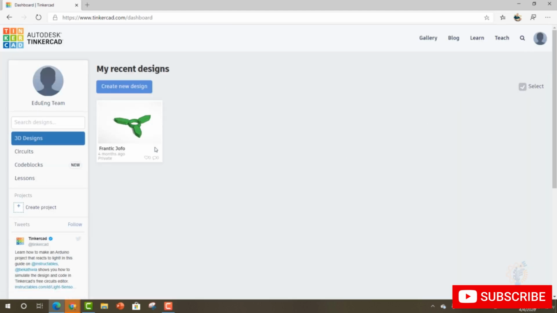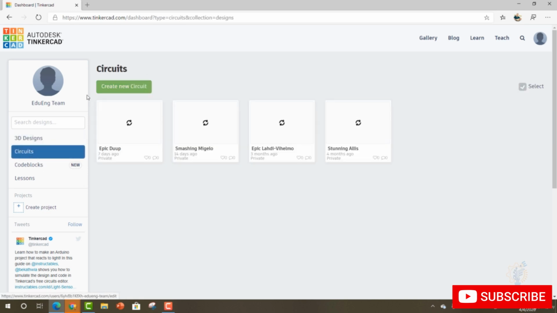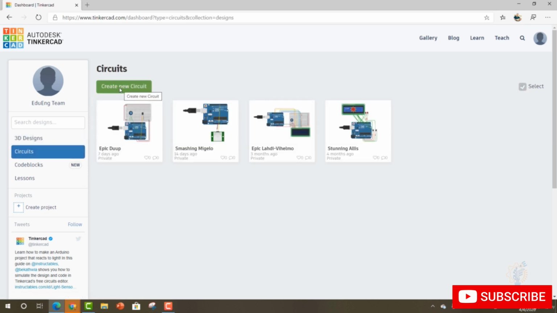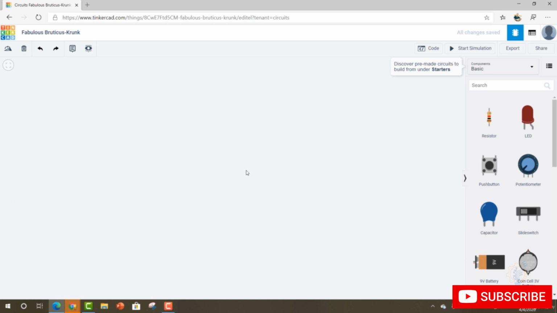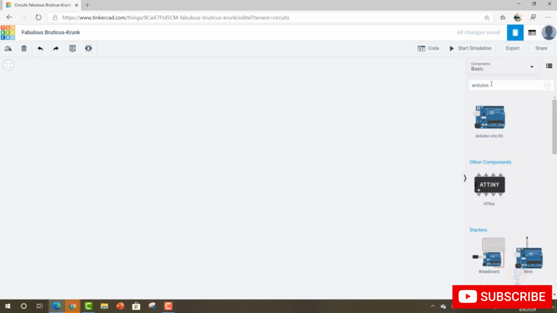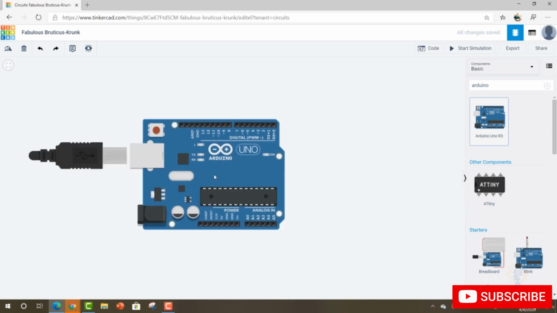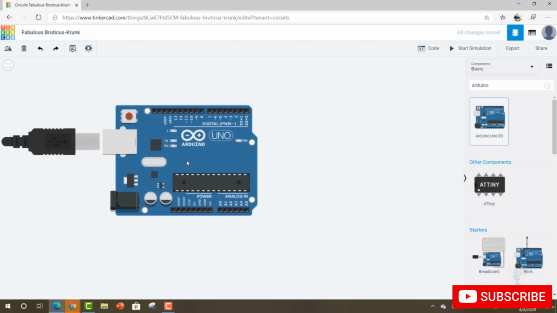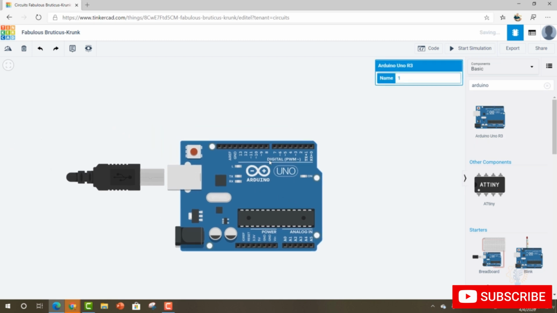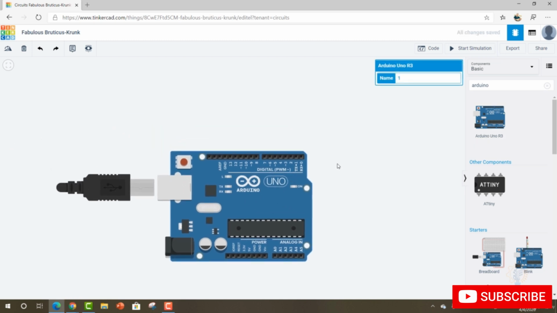Now what we need to do here is go to the circuits section, then click create new circuit. Now as you can see, here we have our drawing area. What we need is to go to this search area and write Arduino. Now as you can see, this is the Arduino board. Click once and you will get the board. Then you can click again with your left mouse button. You have your Arduino board here ready for you to use.